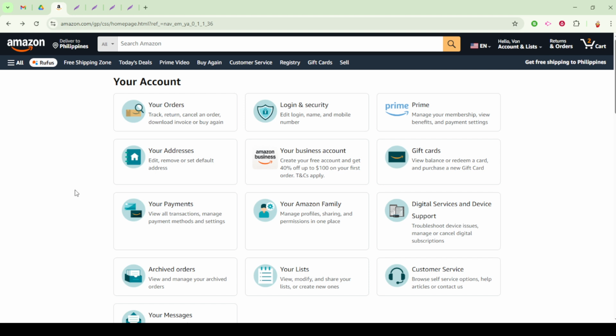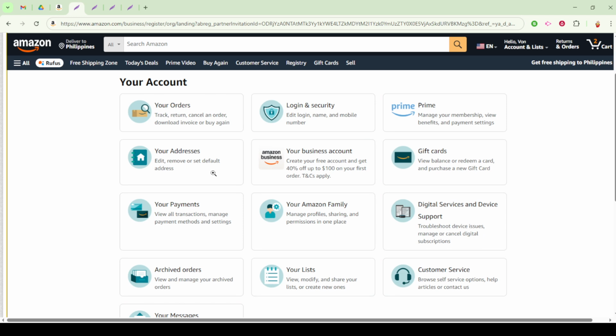First, you'll want to navigate to the Amazon business website. Once you're there, you'll see an option to create a free account. Click on that, and you'll be guided through the process.